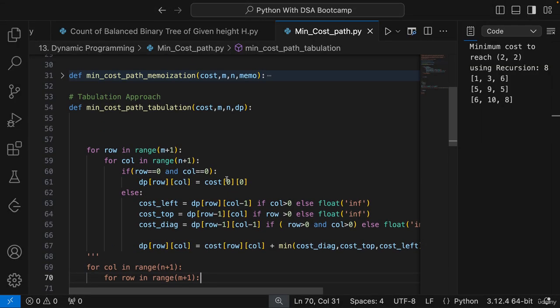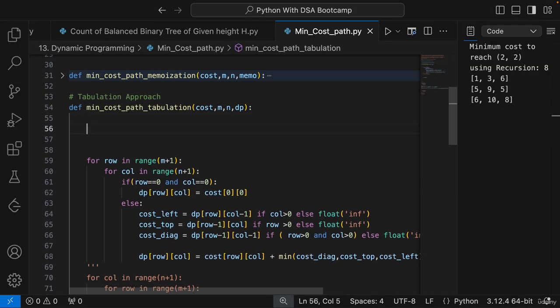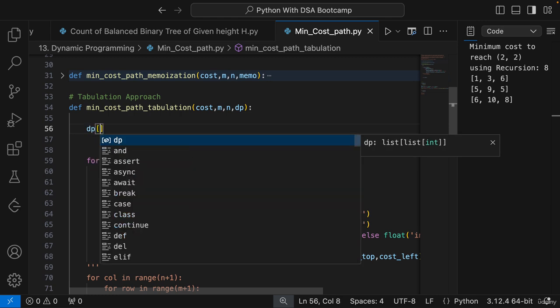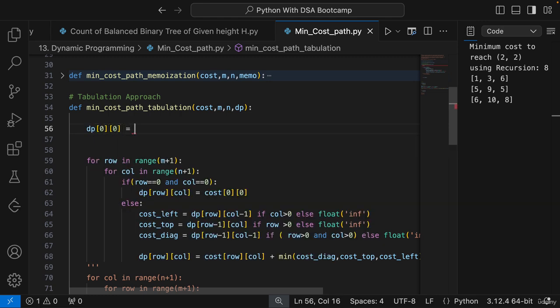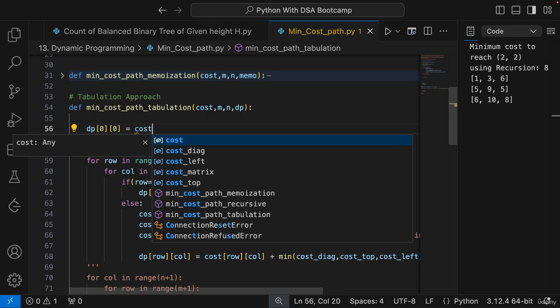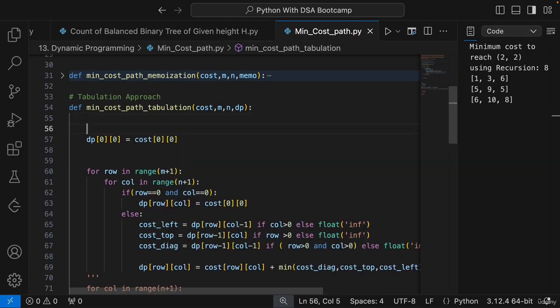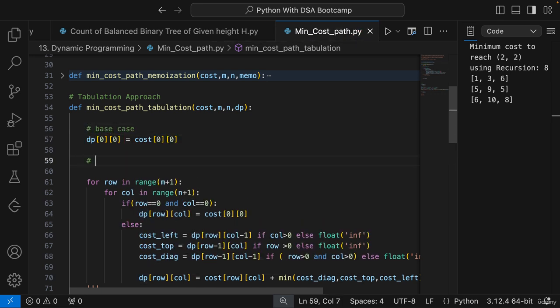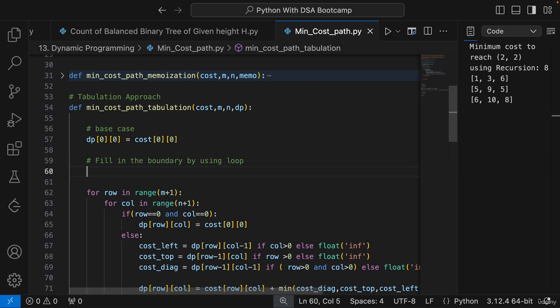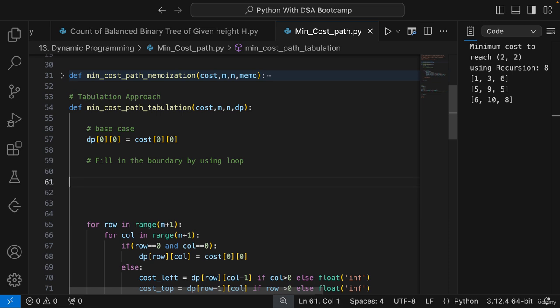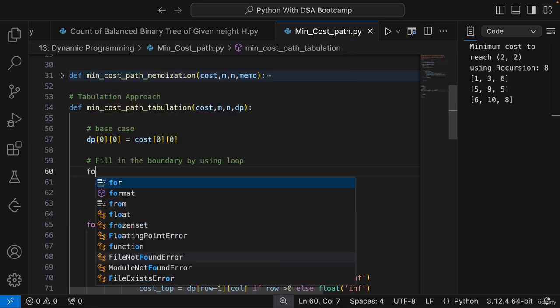In many solutions, you will see one more thing getting done. So I will tell you what exactly this is. Pay attention. First we set the base case. After that, as I told, we can fill in the boundary by using a loop. So in many places you will see this also written. I just want to make sure that you understand that as well.